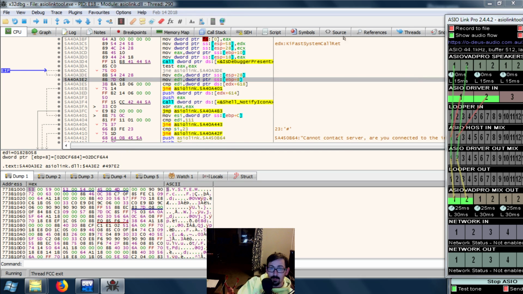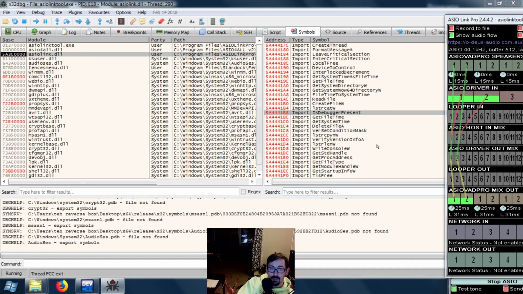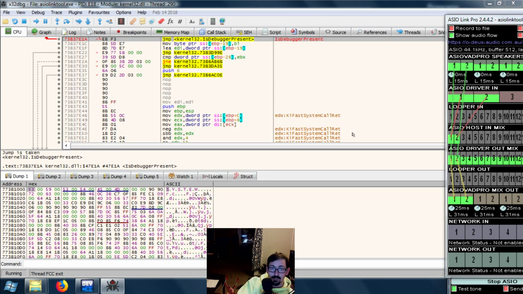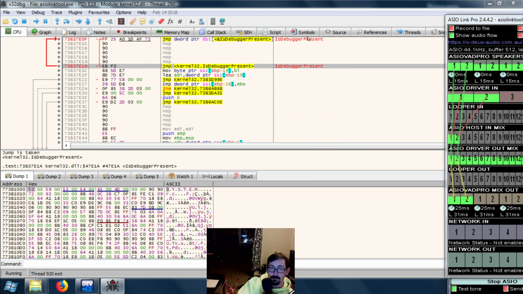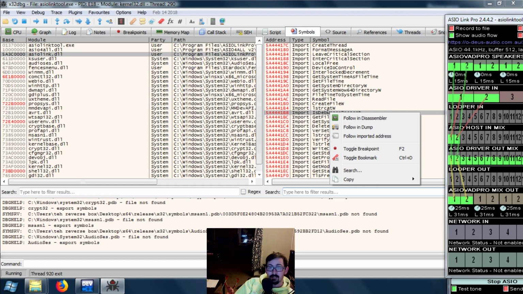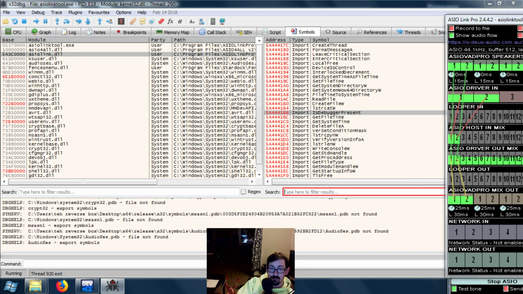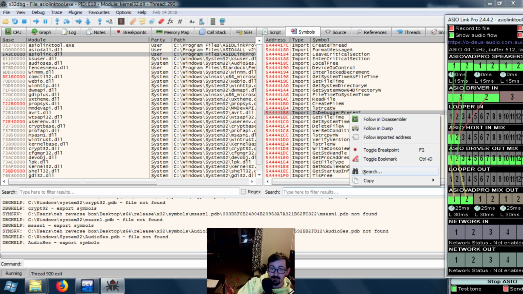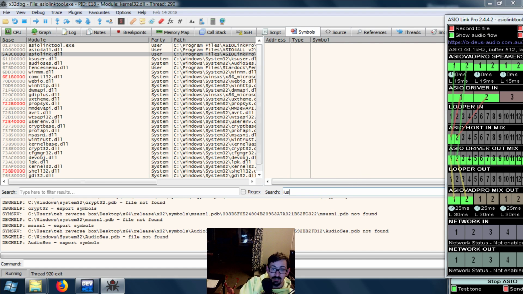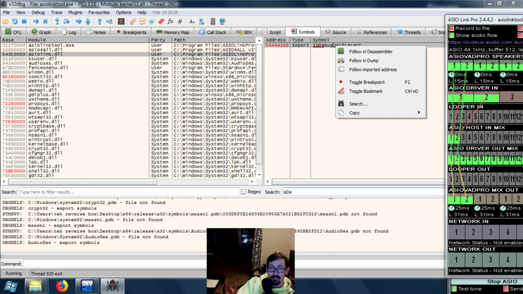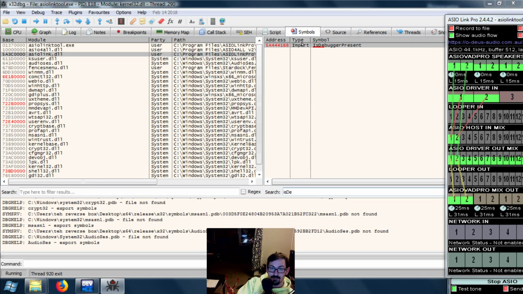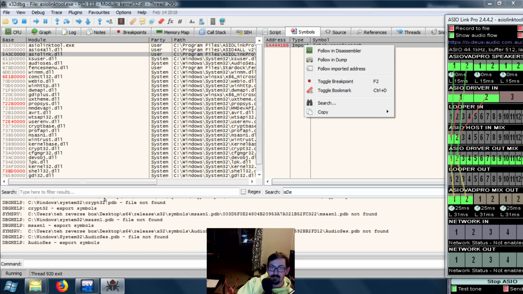I'll show you what I mean. References. No, names. Symbols. Symbols. Right click. I'm right clicking. Follow imported address, is that it? Okay. Nope, that doesn't help. Right click. Nothing. Search. Search. It flashes down here. Right click and do search. Flashes down here. IsDebugger. Okay, I've got one. It doesn't do shit. I hate it. Like, you should be able to do right click, find references.